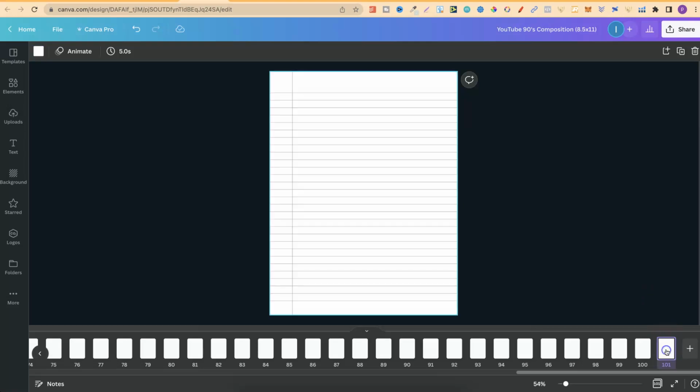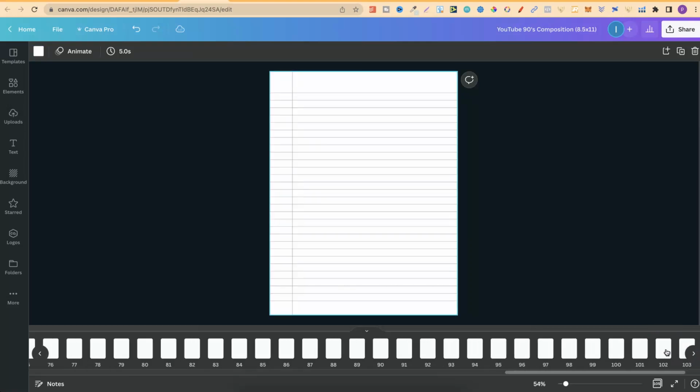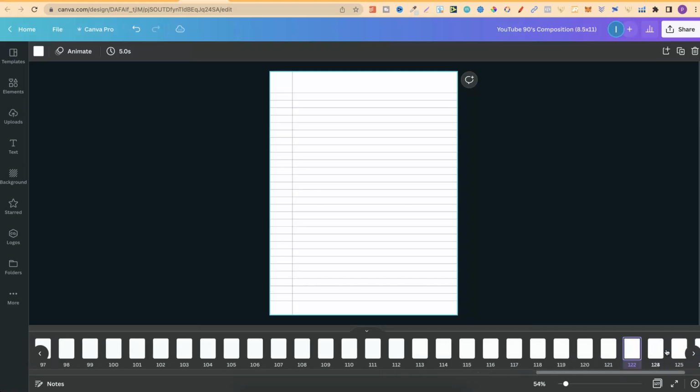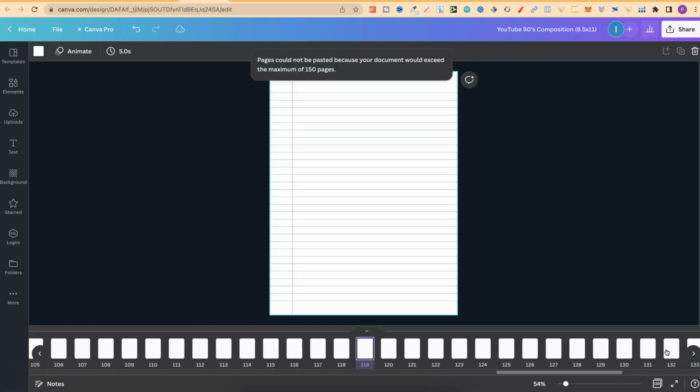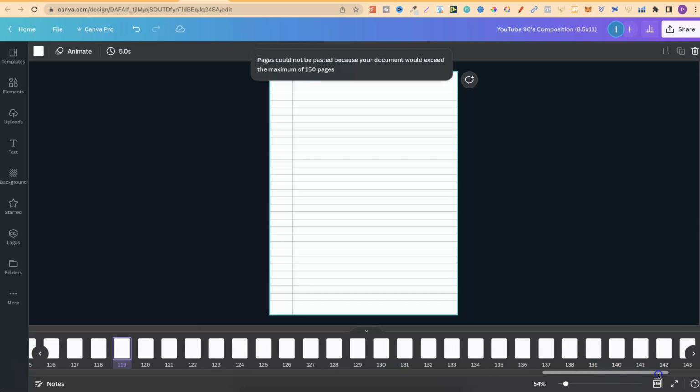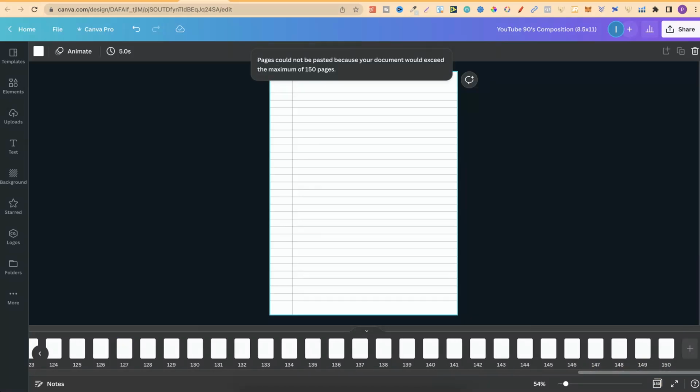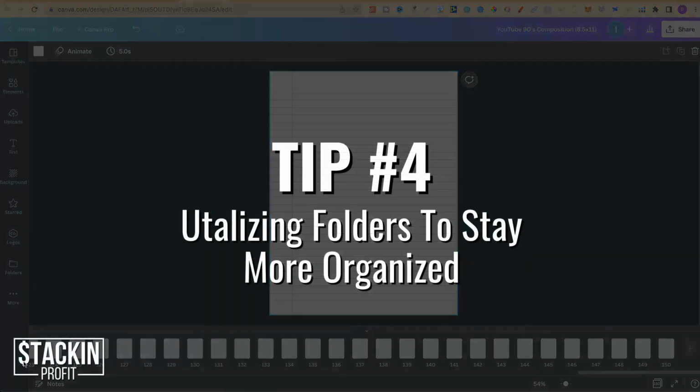Well, now, if we do this, let's go to copy and paste. Look, we now have the option to duplicate pages up to 150, which is absolutely awesome because most of my books are under 150 pages, but over 100. So now that Canva has added this feature, we can now create interiors up to 150 pages, which again is absolutely awesome. Now, on to the next, and that is tip number 4, utilising folders to stay more organised.